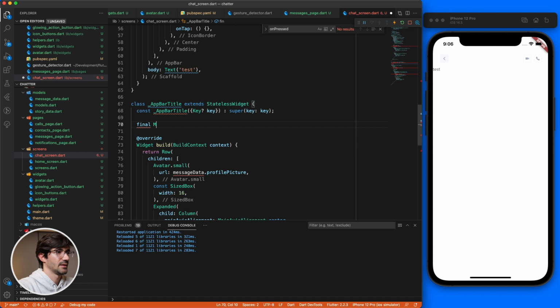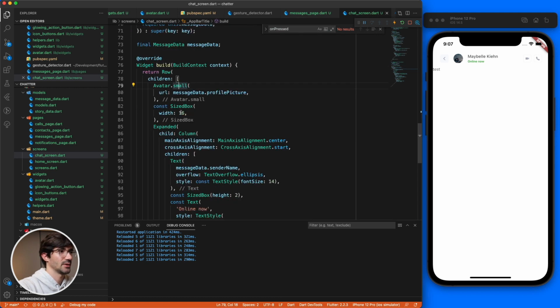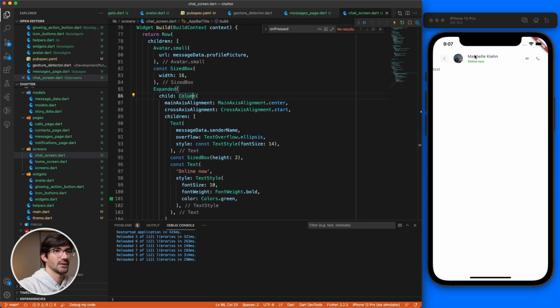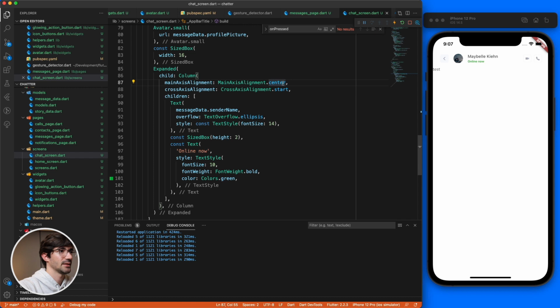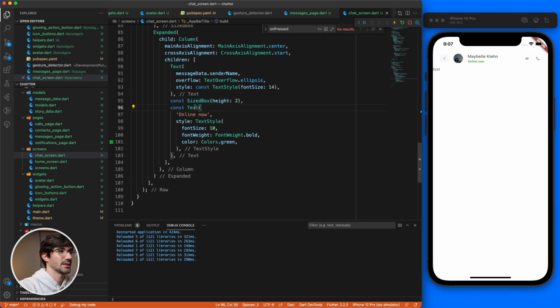So final, we just pass in the message data that we get from the parent, and we will say that this is a required attribute. Okay, cool. So just a row returns a small avatar, size box, little spacing, then expanded to say take up all the available space, then column, so column from top to bottom, center the alignment, start the cross axis, text for this over here with some style and overflows, some spacing between the texts, and then another text that says online, and it's always going to be online for now.